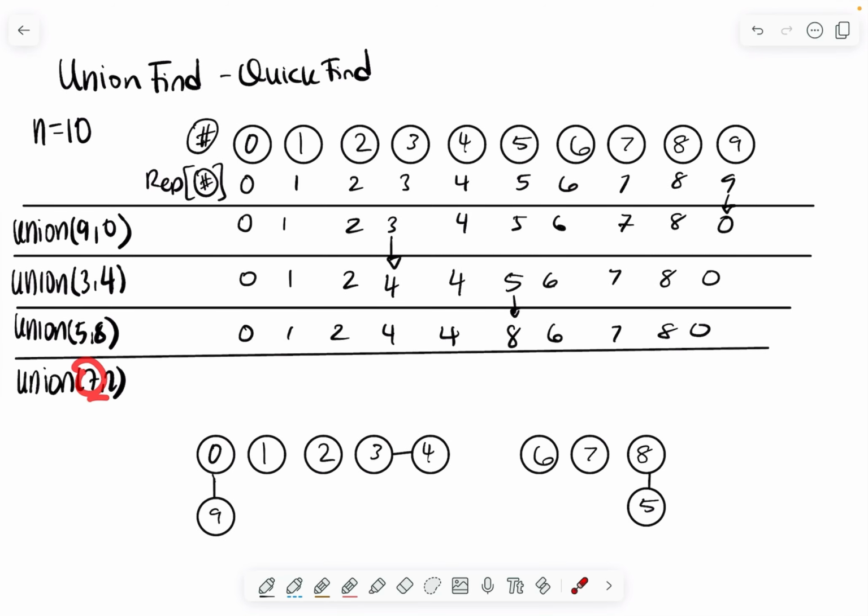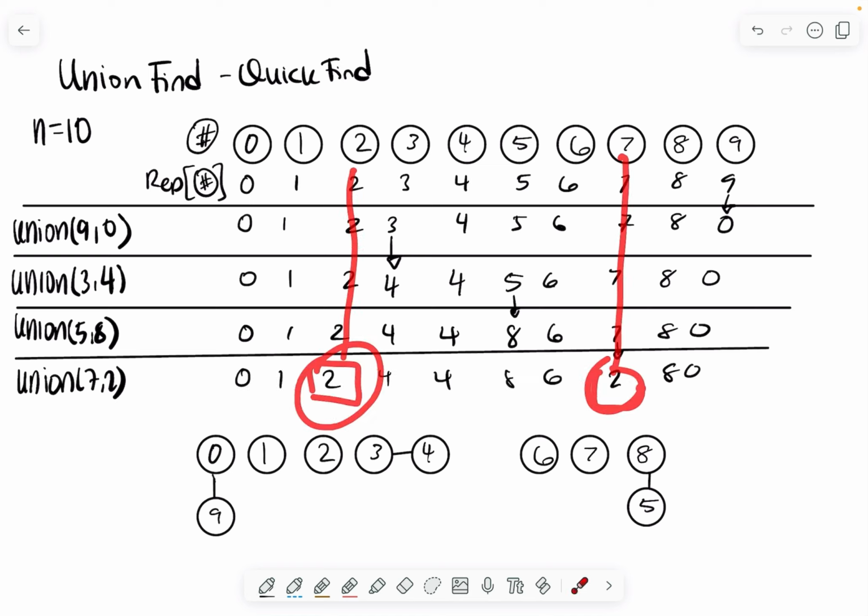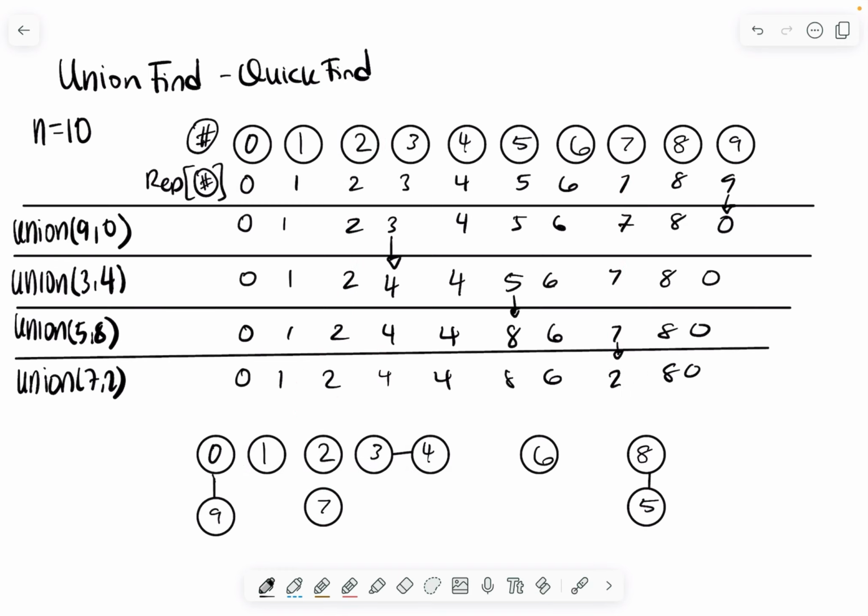Union 7, 2 means go to vertice 7, find what it is, change every 7 that you see to whatever is in vertice 2, that's 2. So for every 7 I see, that's going to go to 2. I don't see any other 7, so everything's going to drop down. Vertice 2 and vertice 7 have the same representative of 2, meaning vertice 2 and 7 are connected. So I'm going to bring that over here and connect that.